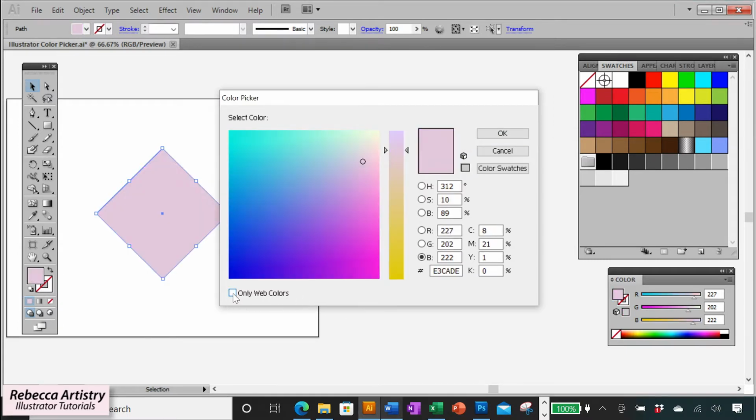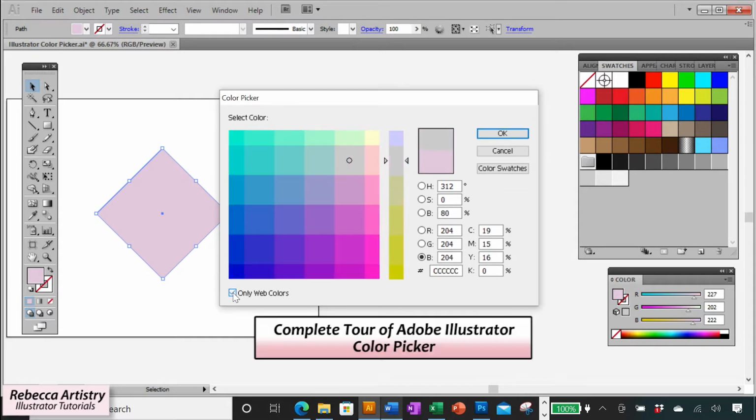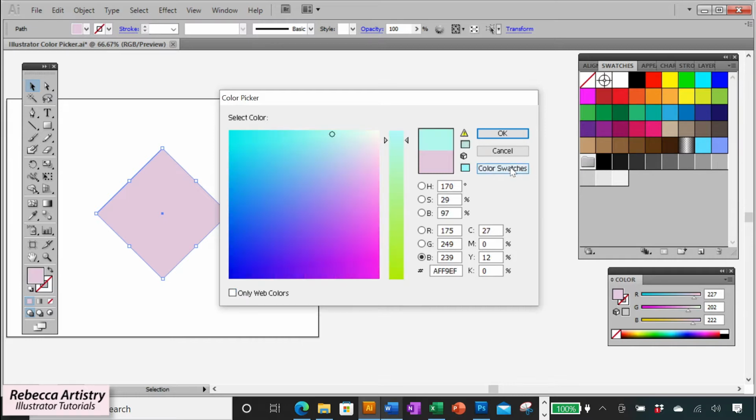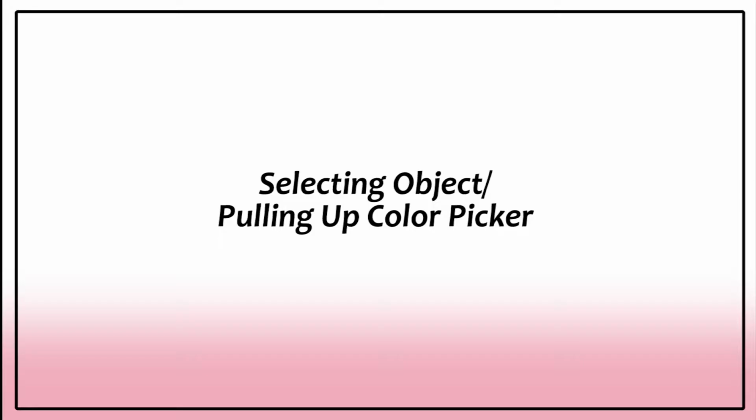So in this video, I will give you a complete explanation of the color picker and the options that will help you to achieve the color that you really want to get. And stay tuned to the end because I will also explain what some of those mystery symbols are within the color picker. So let's get right into it.